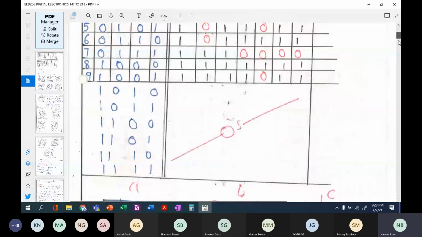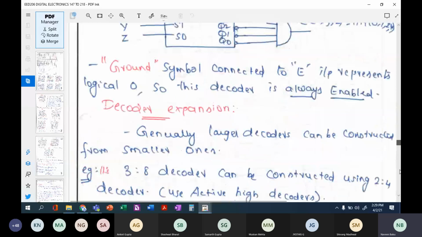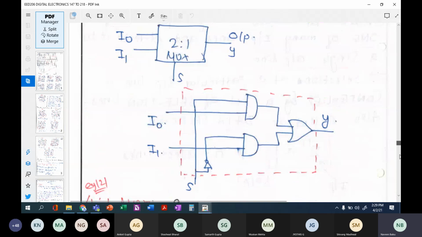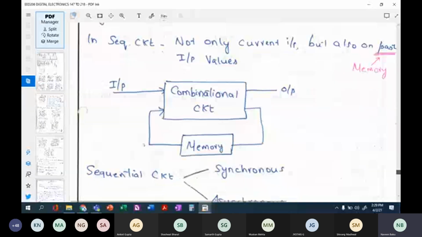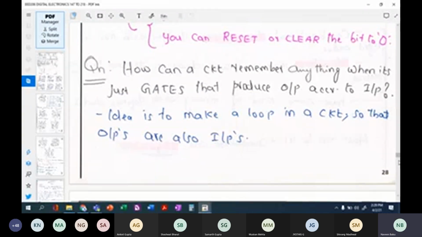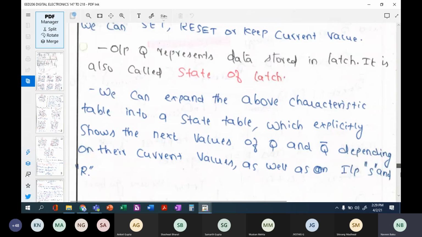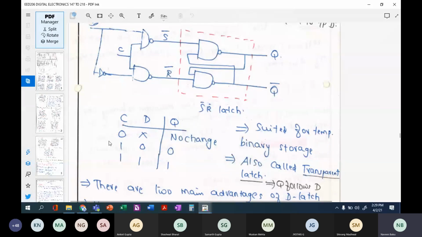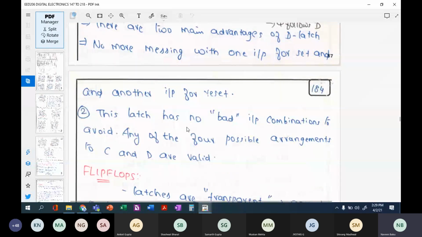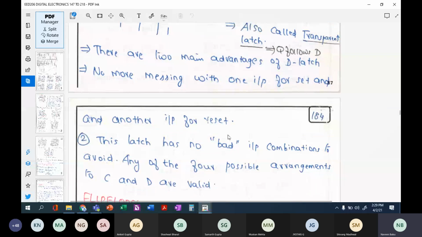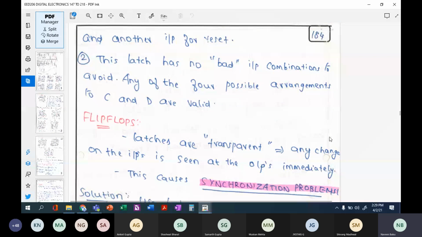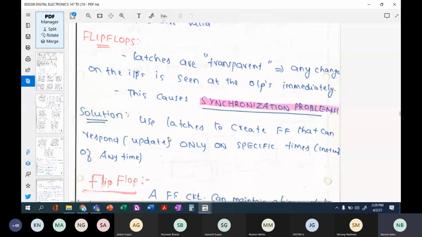All right, great. So these kind of circuits, we call a transparent latch or D-latch. The main advantages of these were we need not mesh with two same inputs and we are avoiding the bad outputs. Then the disadvantage with the latches is they create a synchronization problem. And how do we avoid the synchronization problem? The same latches can be used to create a flip-flop that can respond only at a specified time instead of any other time.